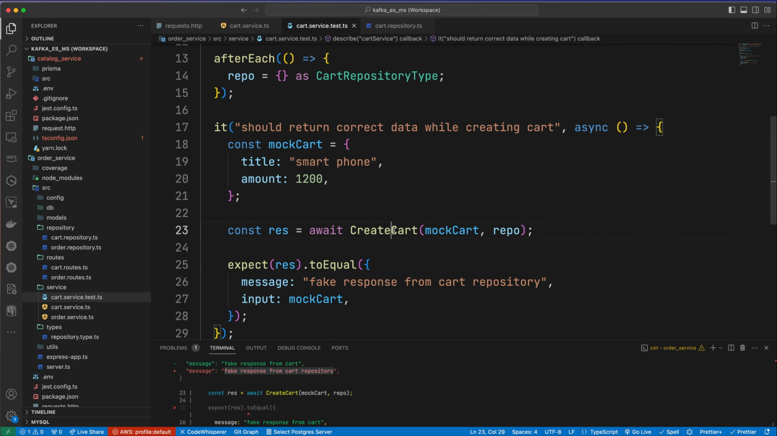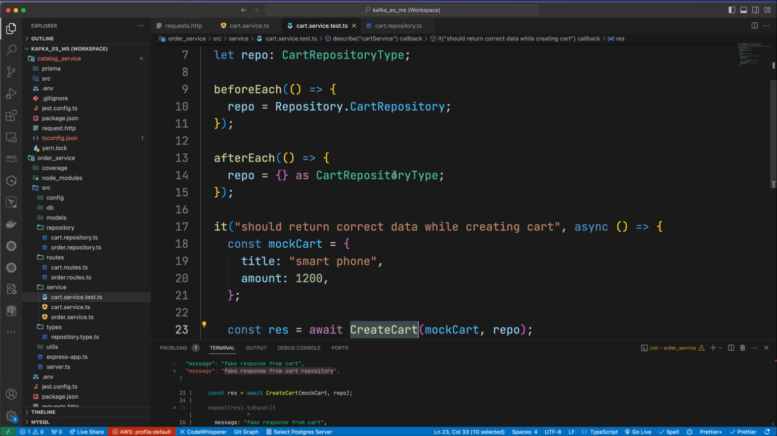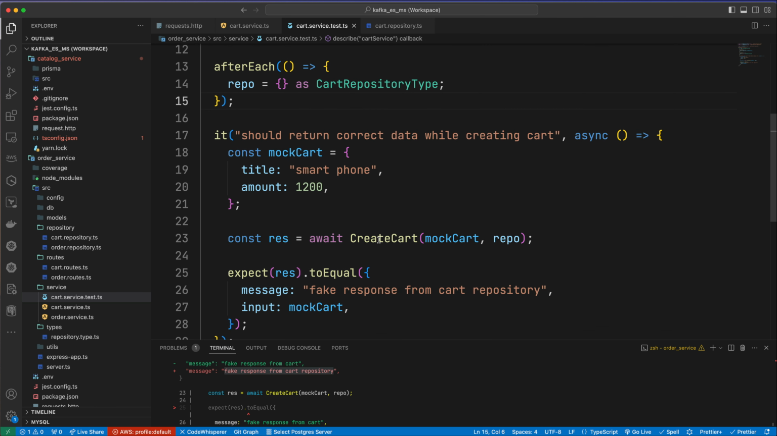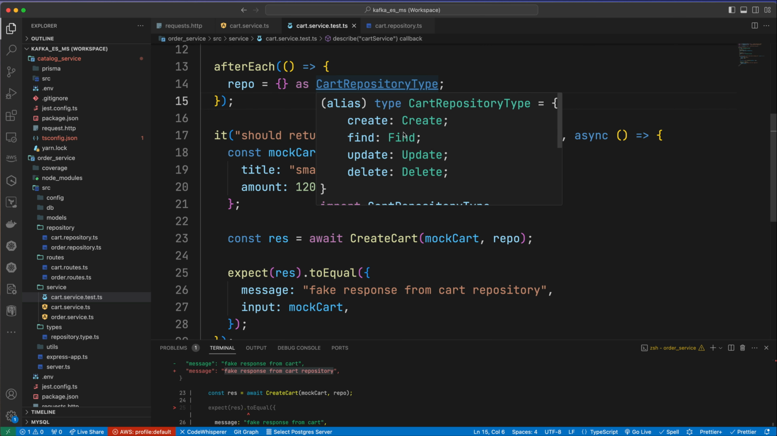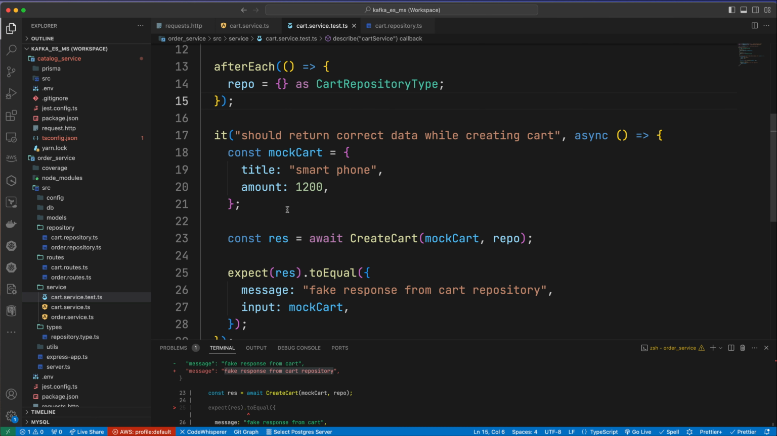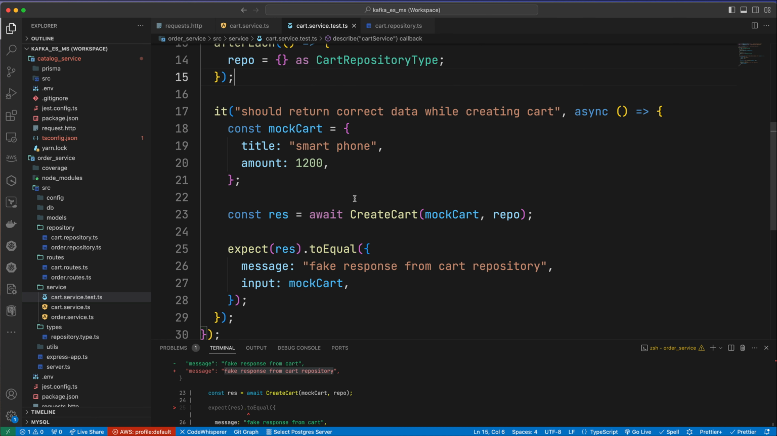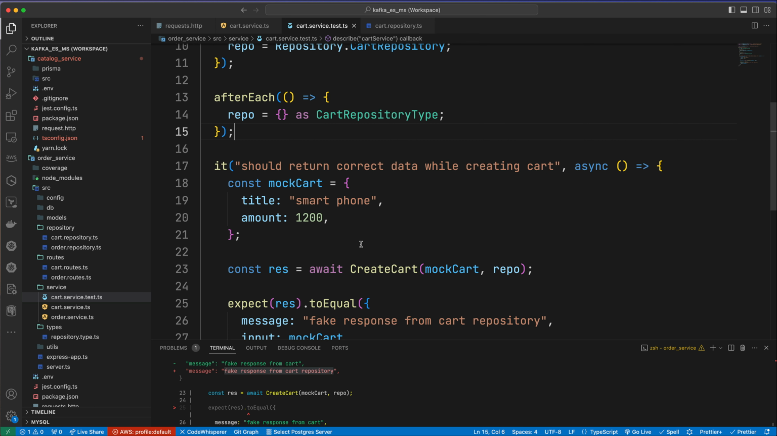Right before calling this function, we are going to mock our repository. When we call the create function of the repository, it has to return some kind of response. Every time we run the test cases, we don't want to insert any kind of data in the database, right? So let's try to do that.